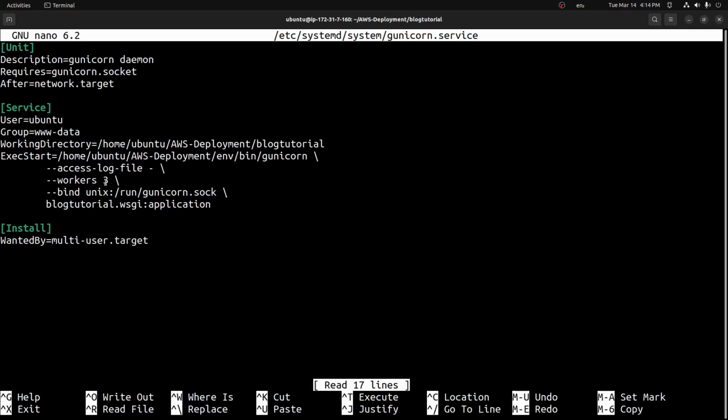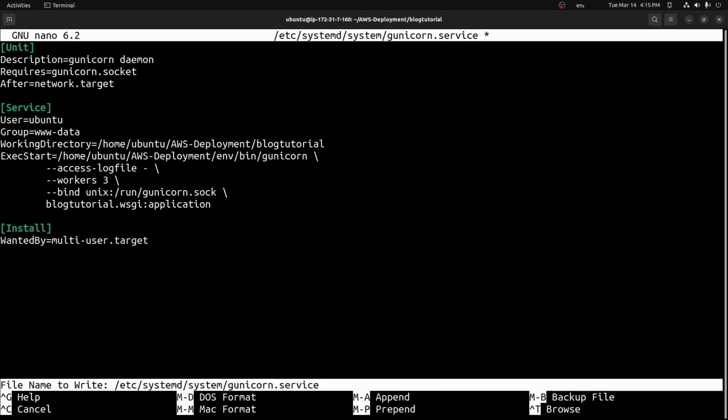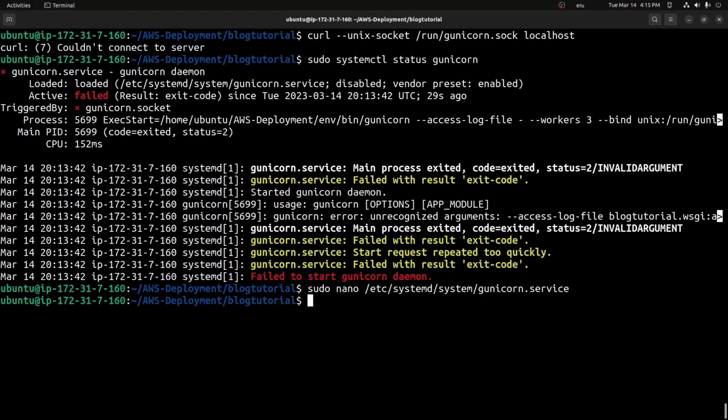Oh, here's the problem. So I put --log-file with a dash, but this should be --log-file. Workers 3, bind unix. The rest of that looks good, I think. So make sure you don't put a dash in between log and file. That was just a typo there.